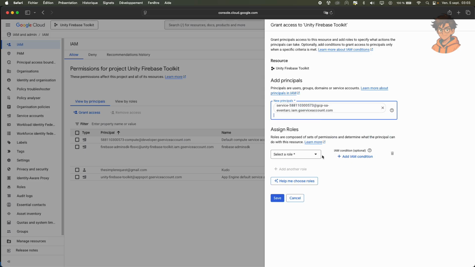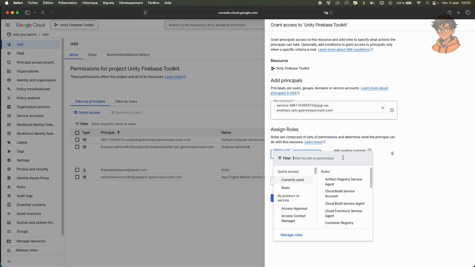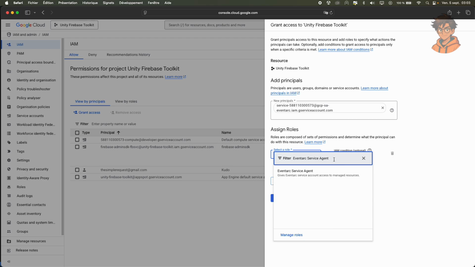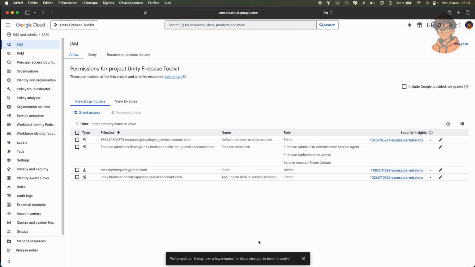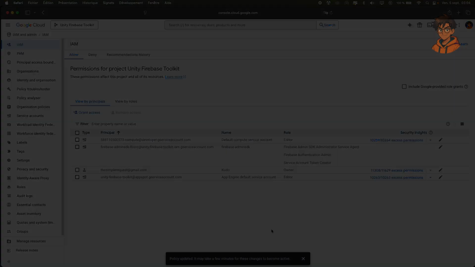And we need to select a role and filter by role. Let's paste the Eventarc service agent. So let's select this. Okay, now we can save that. And as you can see, it may take a few minutes for the change to become active. So make sure to wait maybe 2 to 5 minutes before deploying.